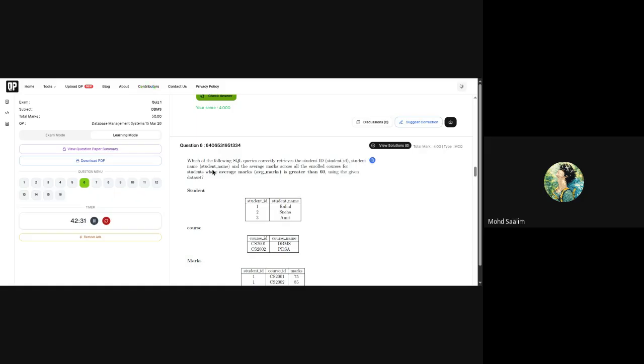They want student ID and student name and the average marks across all the enrolled courses for students whose average marks is greater than 60. So whose average marks is greater than 60? This first one. Student 1 is enrolled in 2 courses, CS 2001, DBMS and PDSA both. And the average mark across all the enrolled courses for this student is greater than 60. I think it is evident.